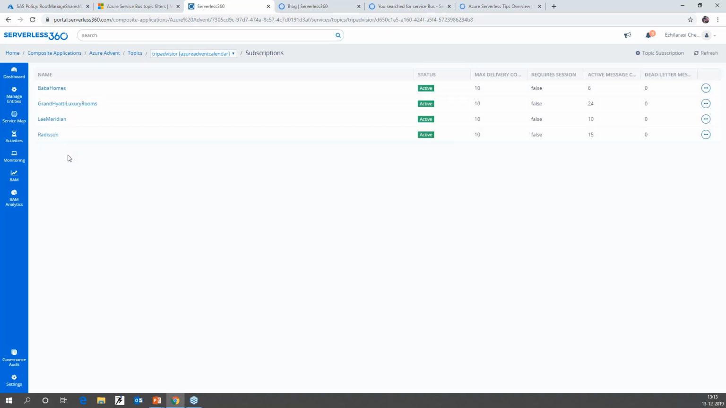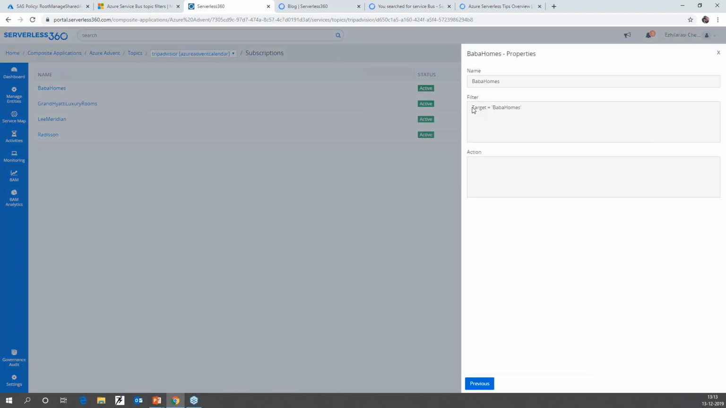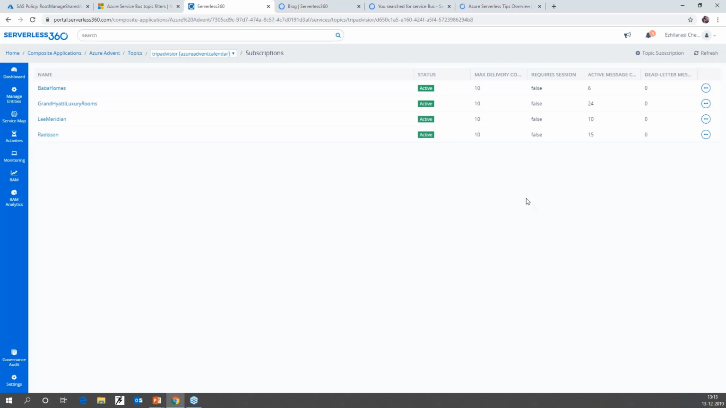So you see here the TripAdvisor topic, which we just created in the Azure portal, which has got multiple subscriptions within it. And here I define a rule which says any message which contains a custom property called target, which is equal to Baba Homes, should get into this particular topic subscription. So when a message is sent to the Service Bus topic, which is TripAdvisor, it is going to check its custom property and then put it into the appropriate topic subscription.